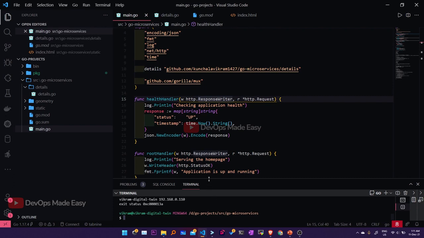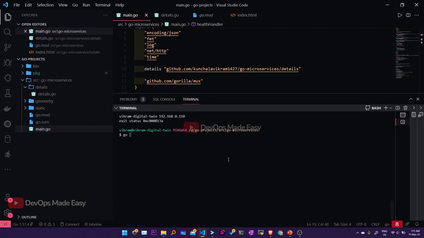Now what I wanted to do is locally build it using go build main.go. This is going to generate the exe file inside my local file system. In order to run it, you can use ./main.exe. This is going to directly start this server.